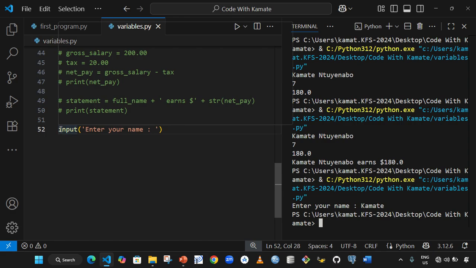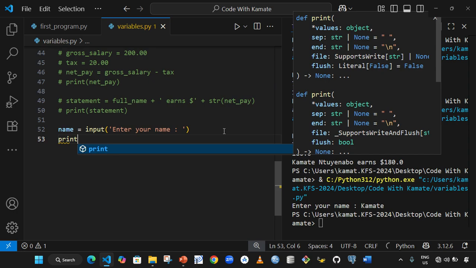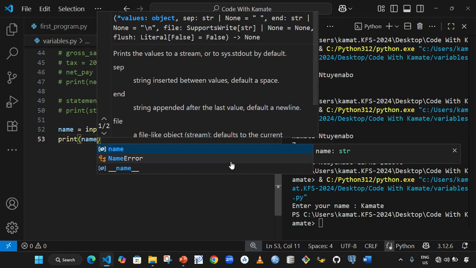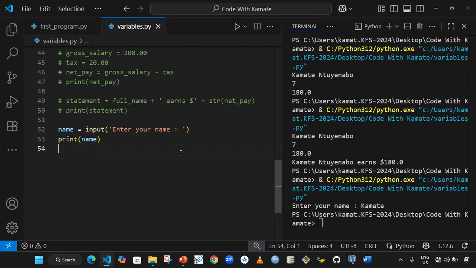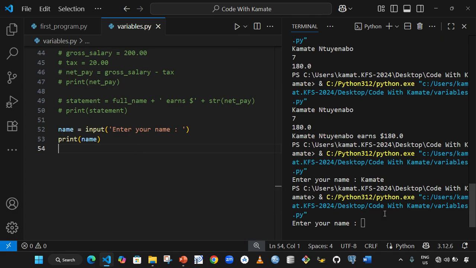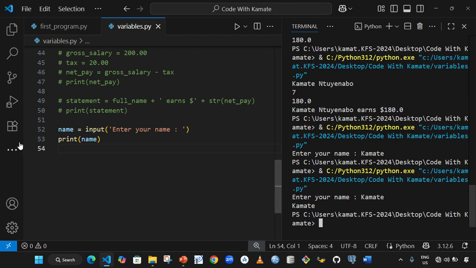Now, for example, when the person has entered their name, we can save it under name equals. It means that we have saved the data the user has entered in a variable called name, such that when we print name, it should print what the user has entered. For example, when you run again and it says enter your name, we just say Kamate, and it's going to print Kamate because we said print name.